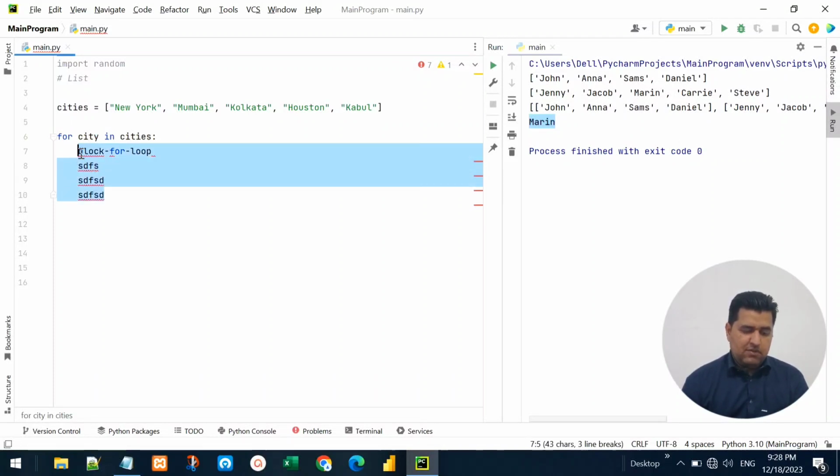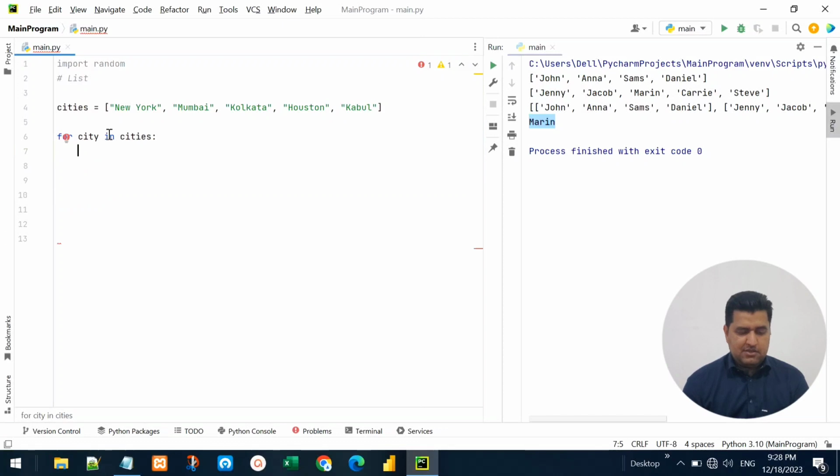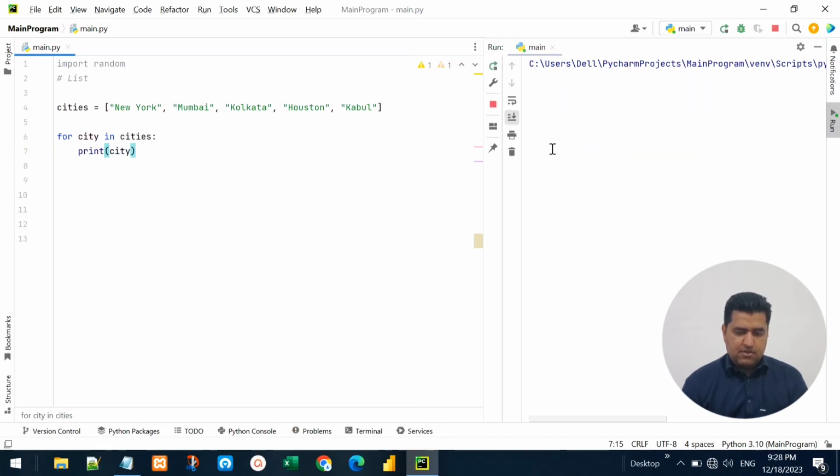So let's print all the values in this cities list. I can say print city. If I run this program, we will see that all the cities are printed one by one. New York is the first value taken from the list and assigned to city, and here we say print city, so it prints New York. In the next iteration, when the for loop goes back to cities, it gets Mumbai and assigns it to city. So this time it prints Mumbai. Same goes for all the other values.